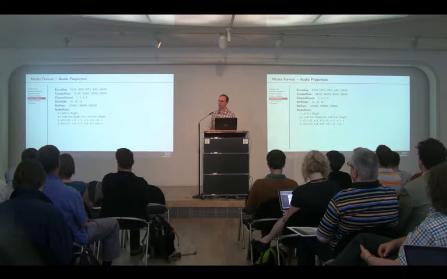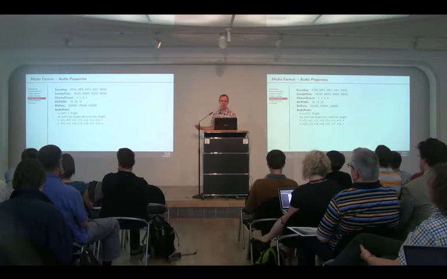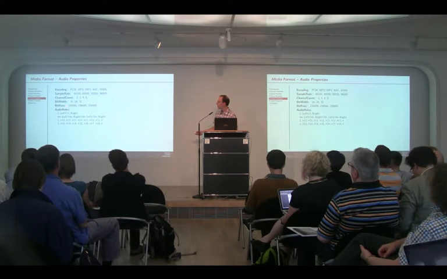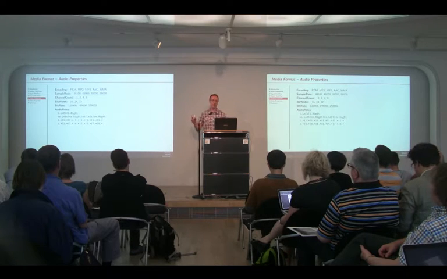I think most things are familiar, like the encoding of the audio stream, sample rate values. These are just examples here, of course. Channel count, bit width, and bit rates for compressed formats. For uncompressed formats, we don't store bit rate. And then we have a thing which we call audio rules, which is a mix of the language, possibly, of the audio stream and the channel assignment of it.